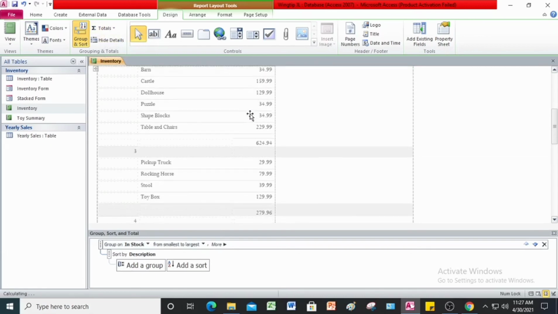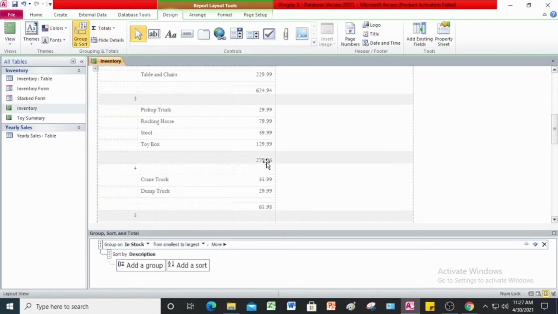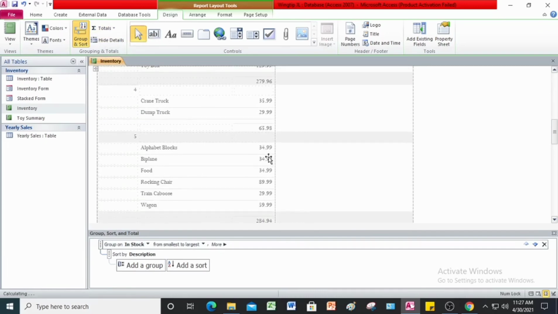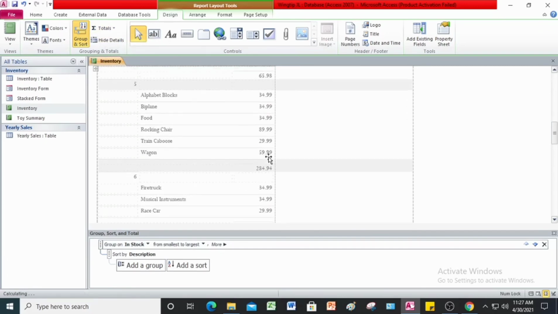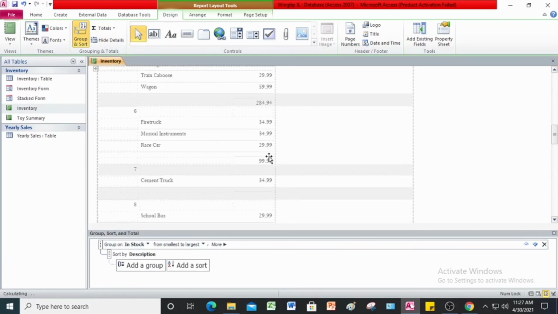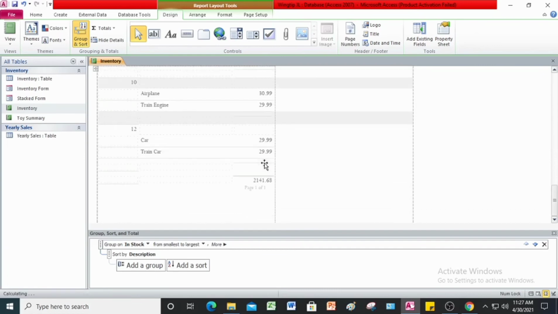So the sum of all the prices should be below each of the items. And the final sum should appear at the end of the Price column.